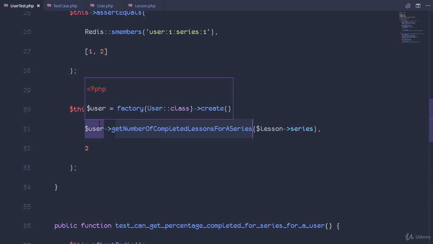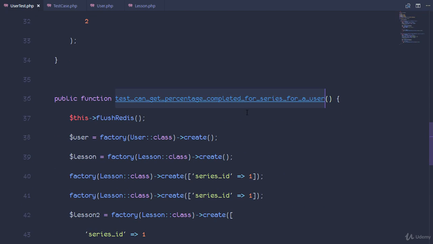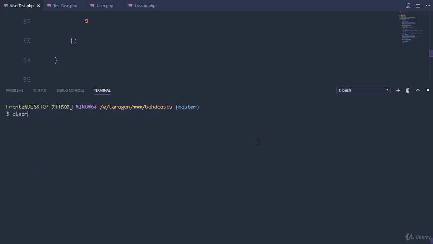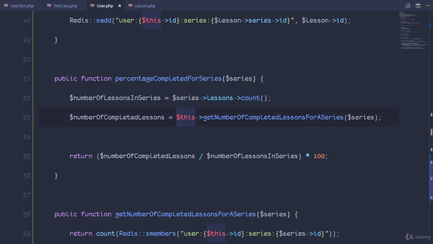Now that we've actually verified that we can actually get the number of completed lessons for a series for a particular user, now we're going to continue with this test. So let's run it and see the next error we have. And we're successful, right? Because this method now successfully calculates the percentage right here, just like we're doing.